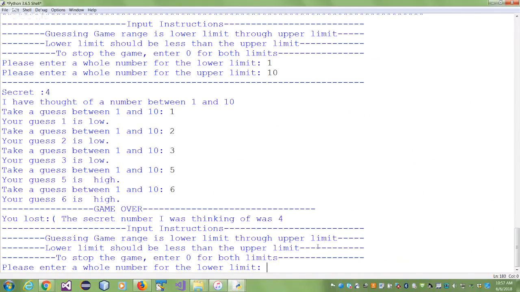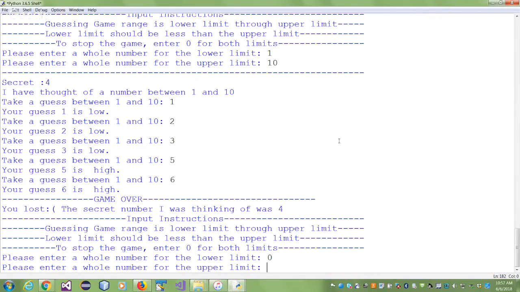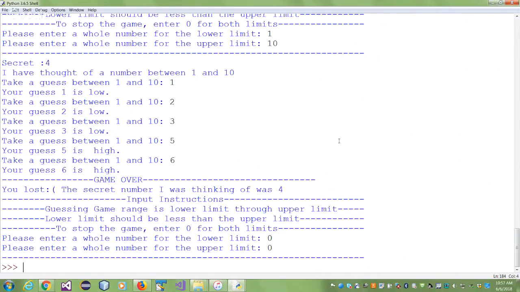Try to see where you went wrong. And the best way is to put print statements. Then you will know, oh, this loop is not working, or something is wrong in this statement. So I printed my secret number so that I could win or I could lose. That was the whole reason. Of course, you won't show the secret number to the user, right?